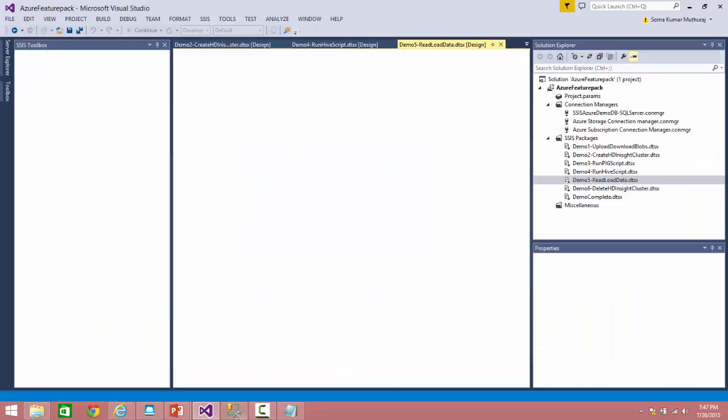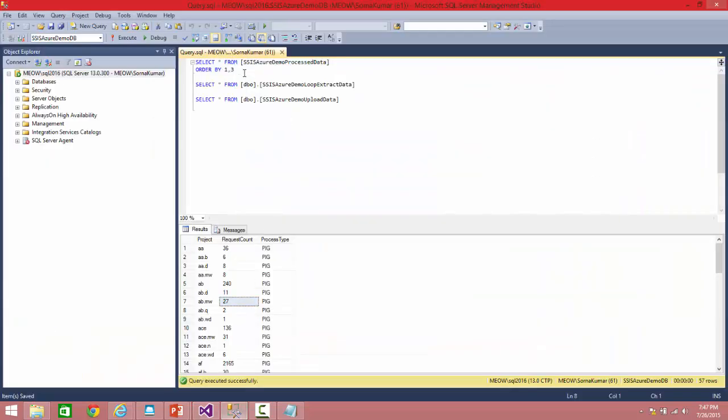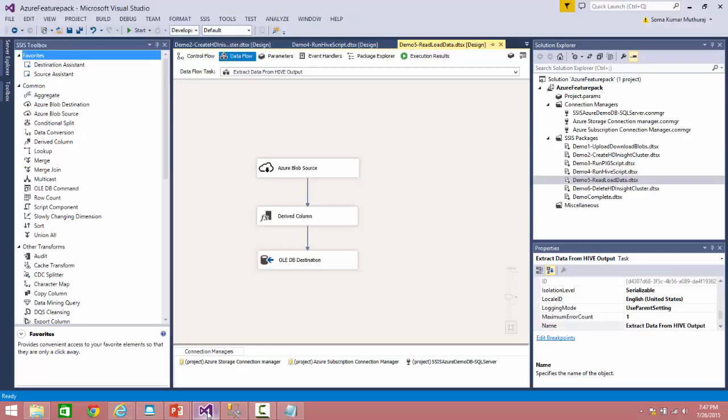Now let us take a look into the table. You could see the same data, same values are getting loaded for both hive and pig output. So this is a way you will be able to connect to an Azure blob as a source, and then you can extract the data from the Azure blobs.